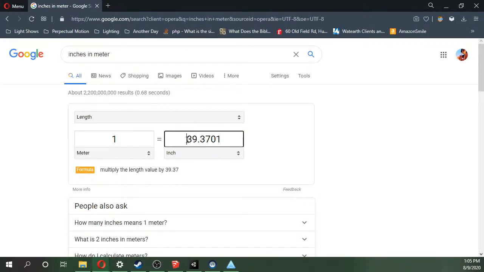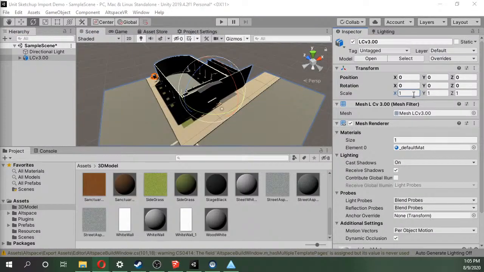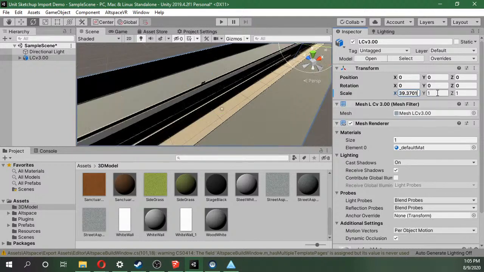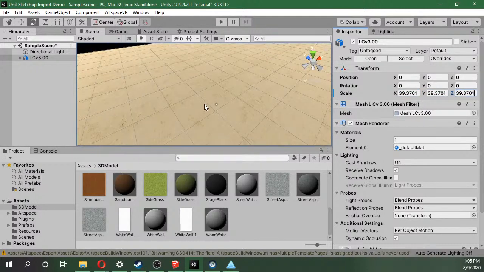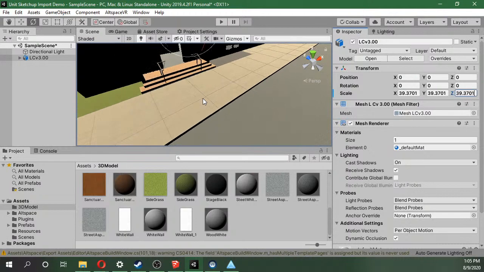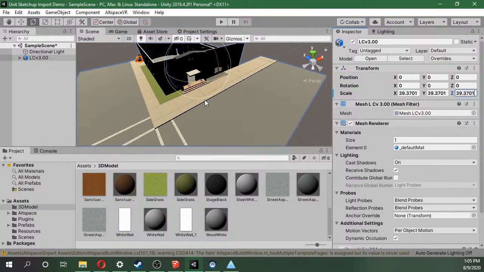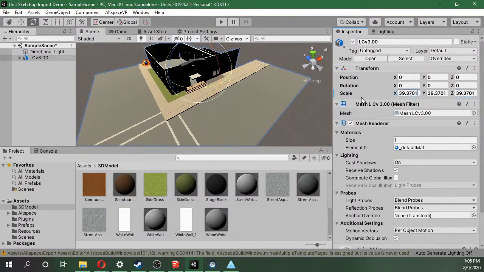And so there's 39.371 inches in a meter. So I copy that, and then I just quickly threw in the scale, and then scaled it up. Cool? Or scaled it down or something. Yeah. That's how I did it.